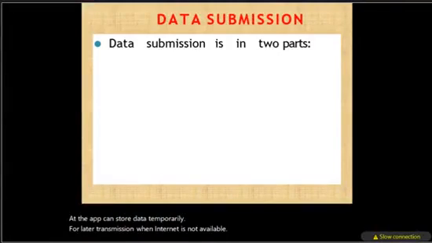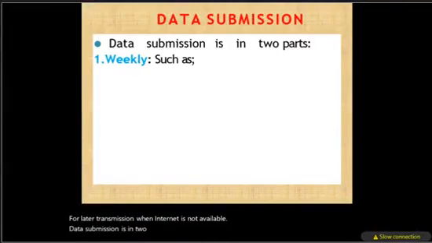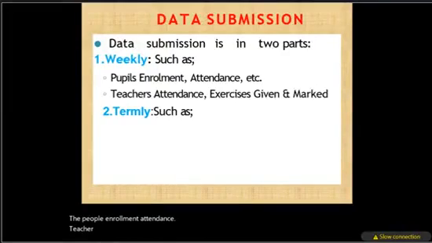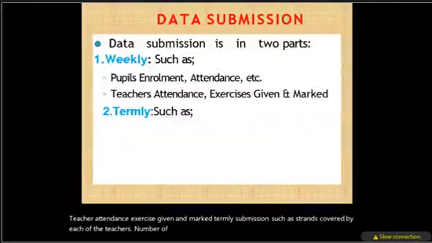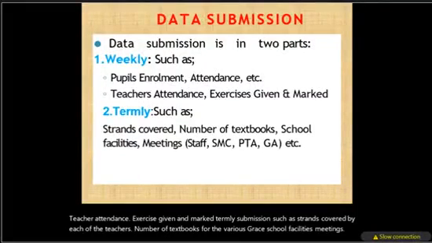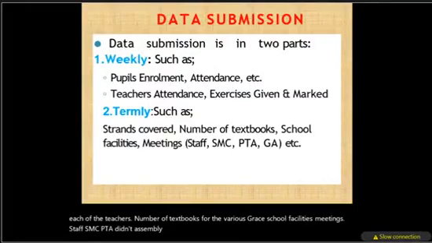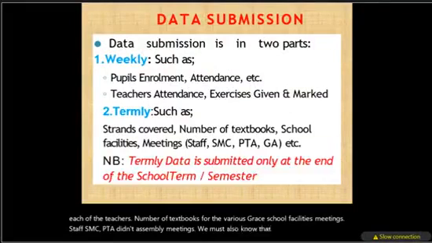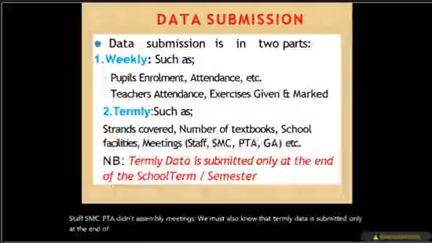Data submission is in two parts. Weekly submissions, such as pupil enrollment, pupil attendance, teacher attendance, and exercises given and marked. Termly submissions, such as funds covered by each of the teachers, number of textbooks for the various grades, school facilities, meetings, staff, SMC, PTA, and General Assembly meetings. You must also know that termly data is submitted only at the end of the school term or semester.